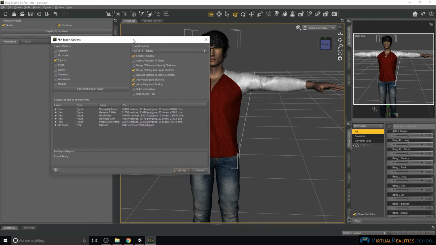And we get this dialog here for our export options for FBX. Make sure it is set to FBX 2014 binary. Over here, we simply select figures. We don't need any cameras, lights, and so on because we will create these in Unity. Animations is interesting because there is a paid tool called Animate2, where you can create animations right within Daz 3D or Daz Studio. We're not using this right now. I usually prefer to animate my characters in other tools. But if you do, you have to select animations here.